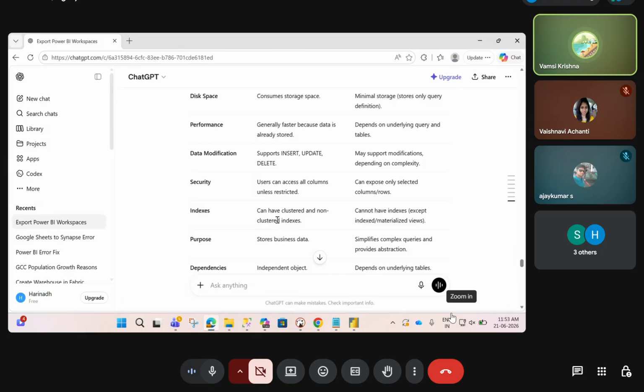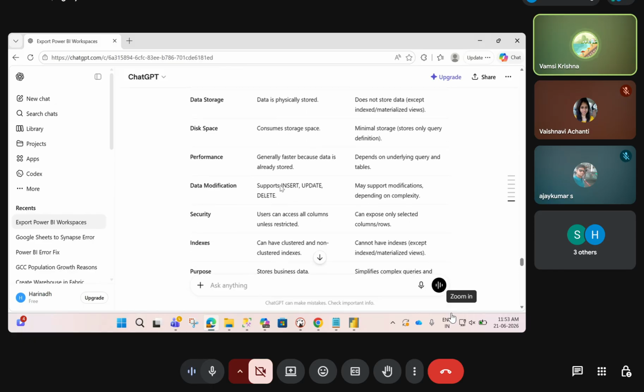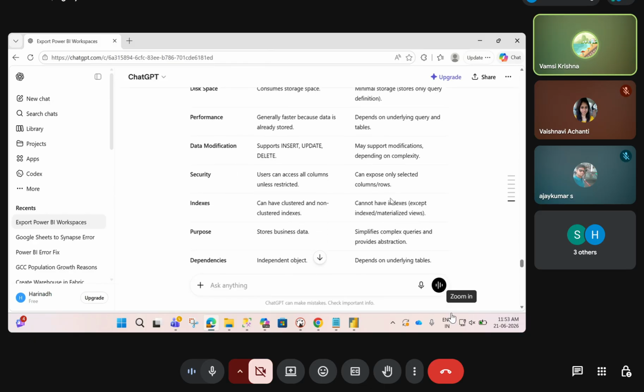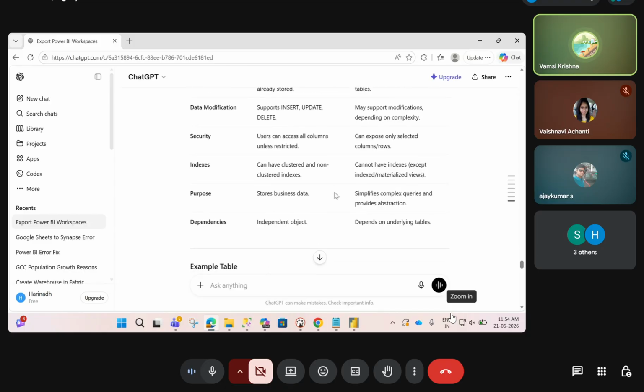Okay, and security wise, users can access all columns unless restricted; a view can expose only selected columns. So security wise also, view will give only relevant data visible to the users. And also on tables, we can use insert, update and delete, but view will not have those functions. We can use only the alter function, where you can change the columns within the view. We cannot use delete or update or insert into the view. Okay, so these are the differences.